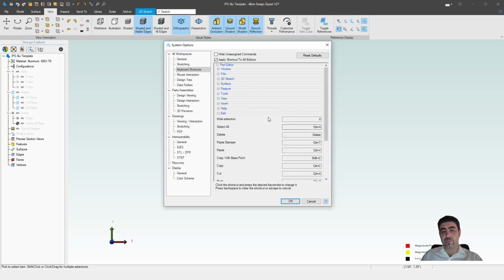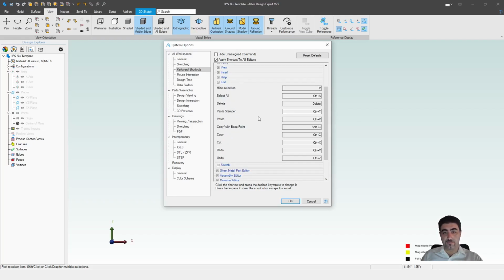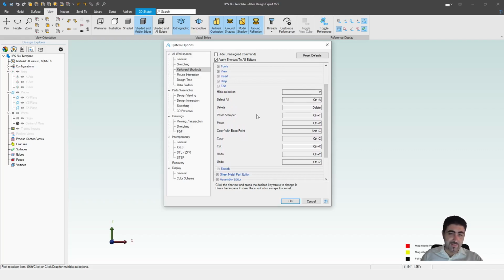Now, another one that helps me a lot is this one, hide selection. Again, I forget what it was, but I just changed it to V. Why V? To be honest, it's the hotkey Fusion had for hiding stuff. I was really, really used to it, so I just brought it over, right?